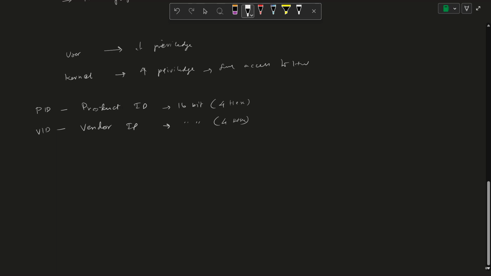This is supplied by the USB Implementers Forum, and they charge some cost for it. Every vendor has to register, and once registered, a vendor can have multiple product IDs of their own. This tells the model and the type of device. Everything will be told by this.